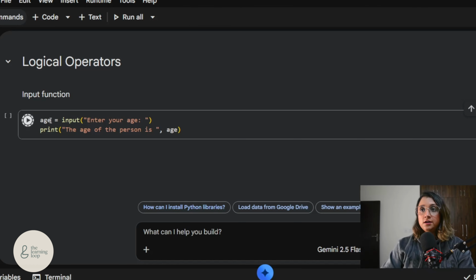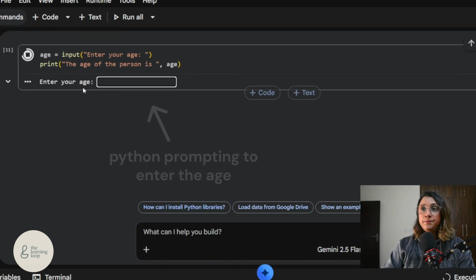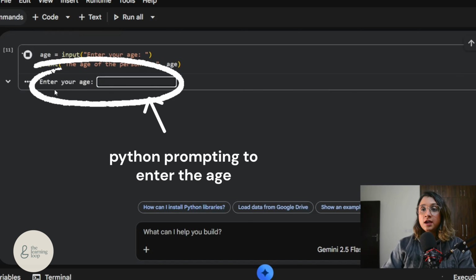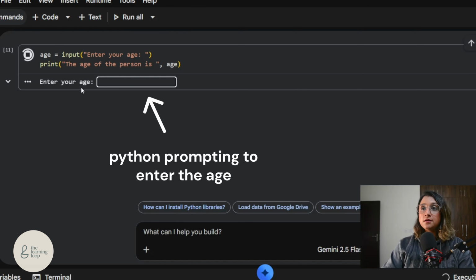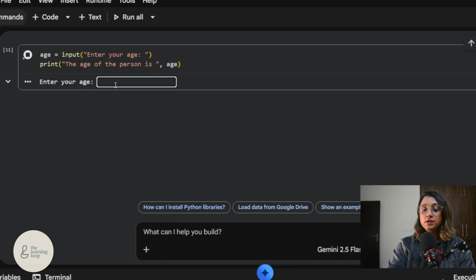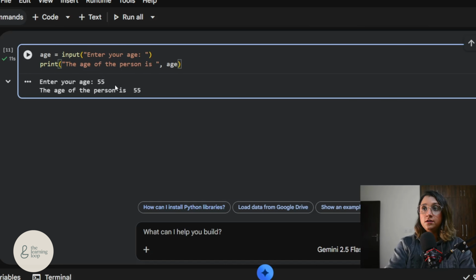And I'll hit enter. You will see Python has stopped, or Python is prompting me to enter the age. And then let's say I type 55, and I'll have to hit enter after that. You can see the message is printed, the age of the person is 55, because I'm using the variable here, whatever the value is stored in this particular variable, just print that, and it has printed 55 here, right?